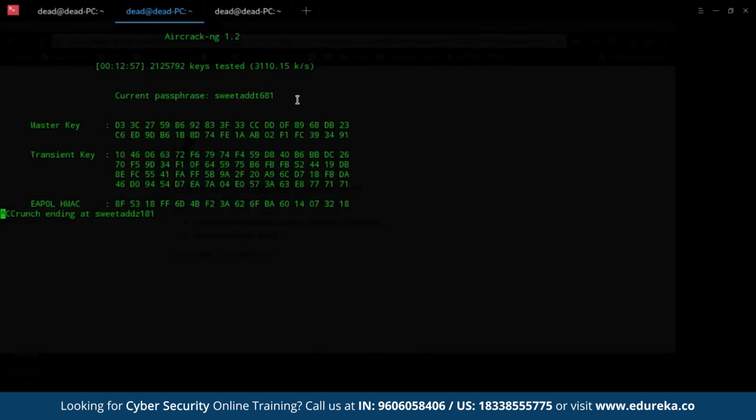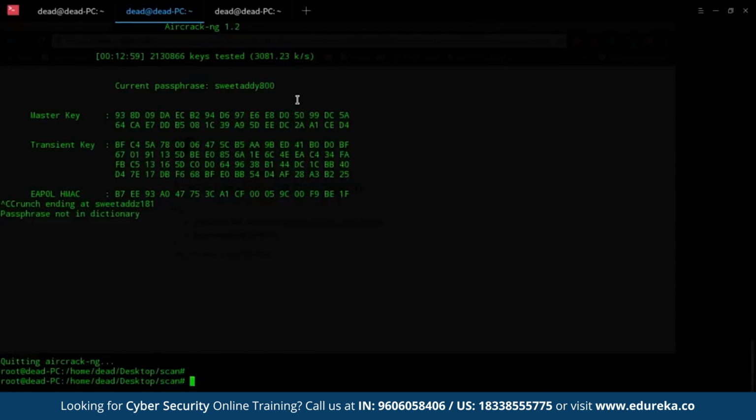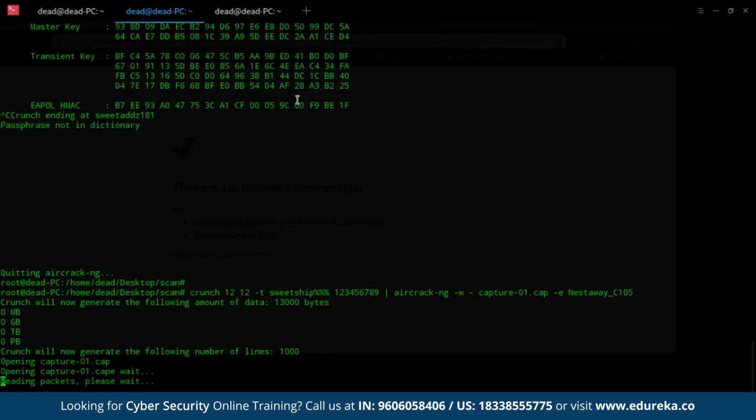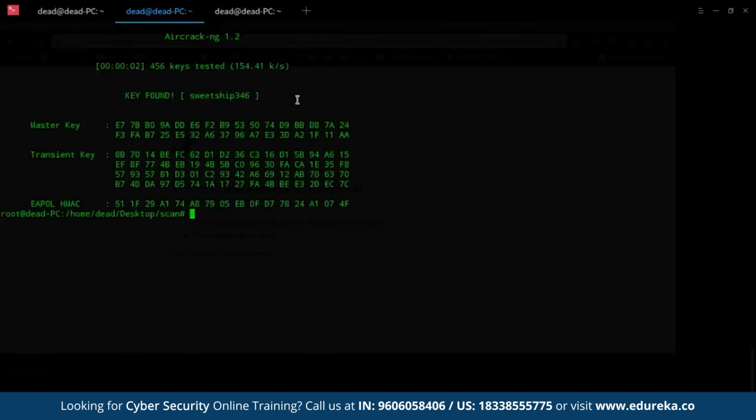So what we're going to do is, just to show you for demonstration purposes that this procedure actually works, let me just shorten our guessing even more. So what we want to do is, this time we want to just guess the numbers. So we will modify our command accordingly. So we just put in sweetchip and let the algorithm just guess the 346 part. So we're going to remove the alphabets from the guessing scope also. And as you guys can see, the password is almost immediately guessed because only 456 keys were tested. And as you guys can see, it shows that the key was found and it's sweetchip346.